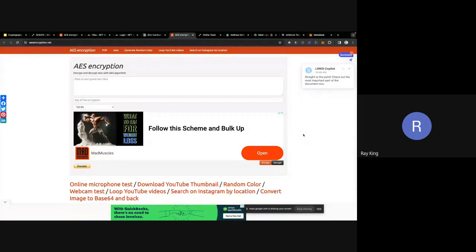Now, notice from the UI, we have the first input, which is the plain or encrypted text. And then we have the key of the encryption, and then we have the bits. For symmetrical, it could be either 128 bits, 192 bits, or 256 bits. I don't think we really need to pay deep attention to that. Now, the first step is this. You're going to input your plain text into the AES encryption.